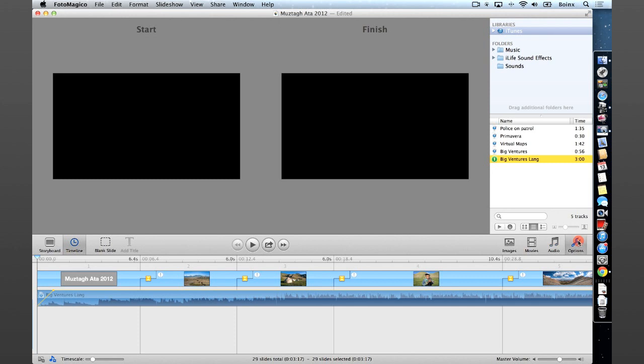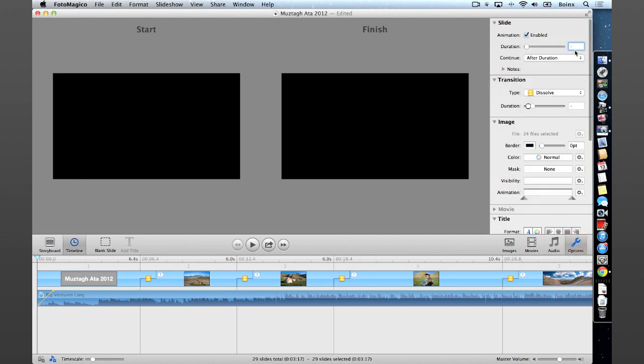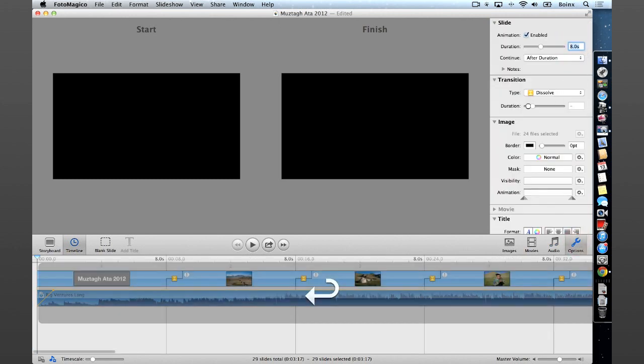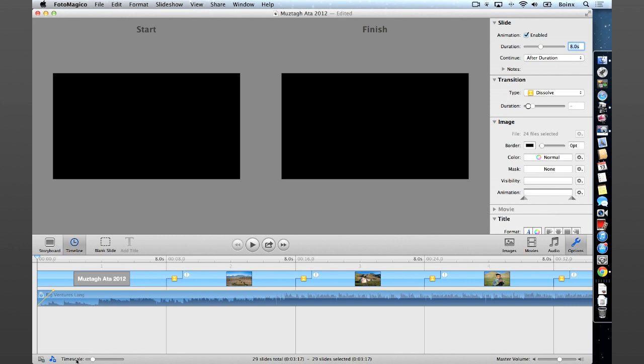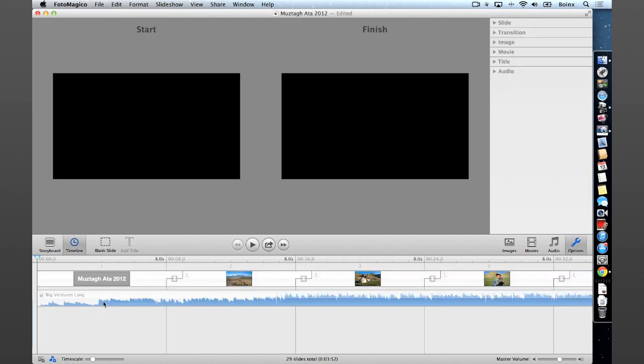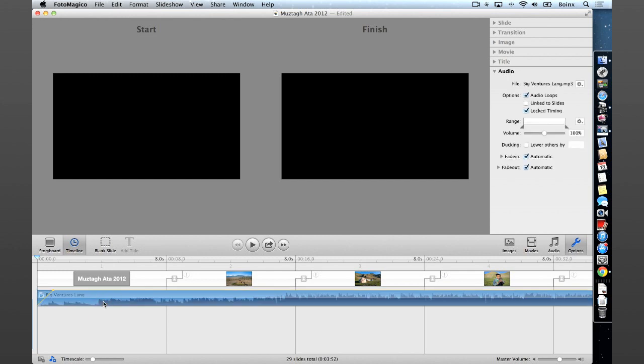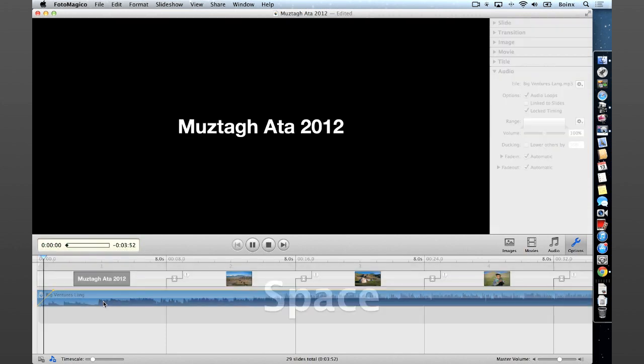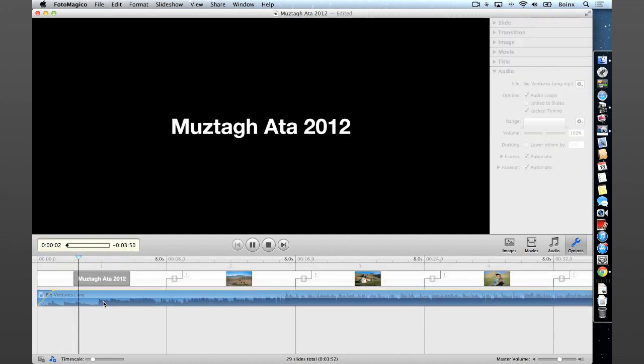But before we start, let's just increase the slide durations a little bit so we can better see the effect of what you're doing. Correct. So, yeah, let's just jump right in. I have the audio selected. That is important because I want to tell FotoMagico which audio track to put the markers in, and then I just hit my spacebar.